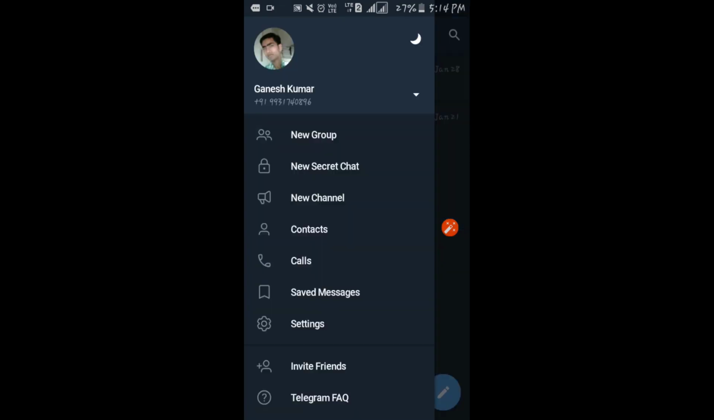Okay, and one most important thing is that you can add in a Telegram group up to 200,000 people, but in WhatsApp you can add only up to 246 people. So this is a drawback of WhatsApp, and that's why I love Telegram. But the users of Telegram are very few, so that's not enough for me to use only Telegram. So let's talk about the next feature.